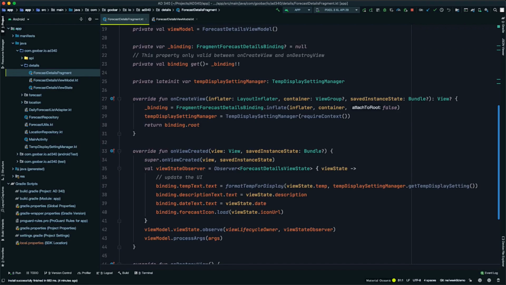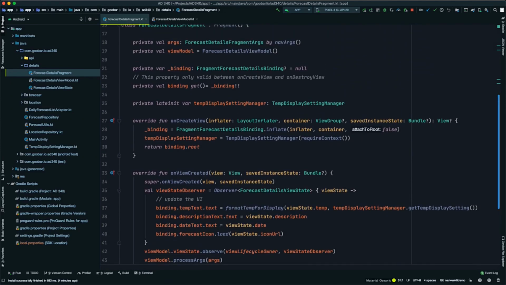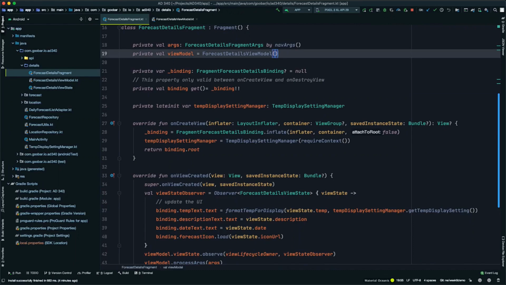And thankfully, taking advantage of this scoping is actually quite easy, and we're going to see how to do that right now. So if we look at the top of forecast details fragment, remember here we previously instantiated our view model by just adding a new property and instantiating it as a new instance of that view model class.